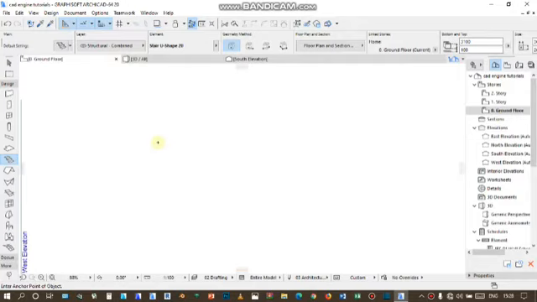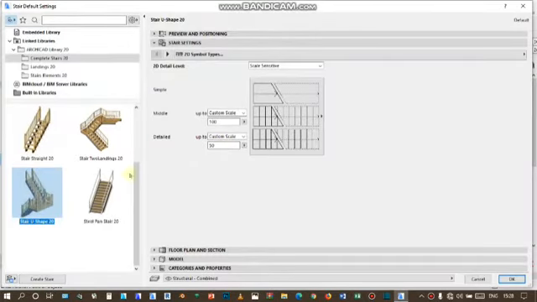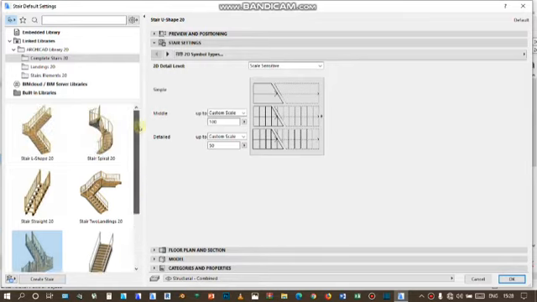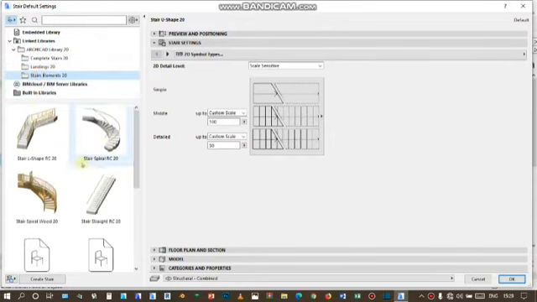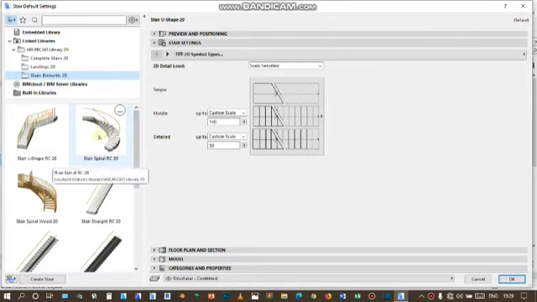So here we go. Let's get to the shortcut button, Ctrl T. Here, this is the default stair elements that you have in Archicad. The complete stairs, you have the landings, and although I've never used this type before, I have the stair elements. Stair elements is where you see the spiral step, spiral wooden, and this other type of shape.